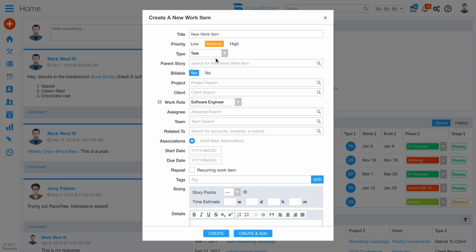Okay, so you'll see here that a work item has a type, and it defaults to being a task, but it could be a subtask, or if you're following an agile approach, it could be an epic or a user story. And then we've also got defect, support ticket, and spike if you want to label it as such. And it can be billable or non-billable. And you can actually override this.